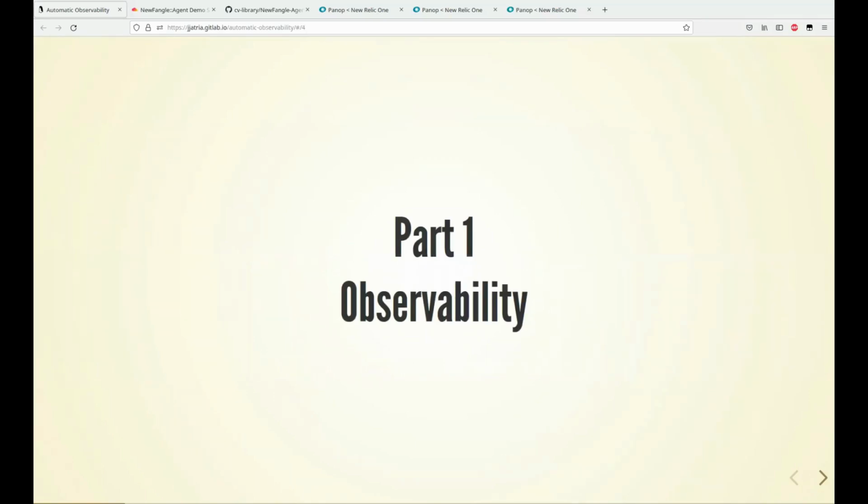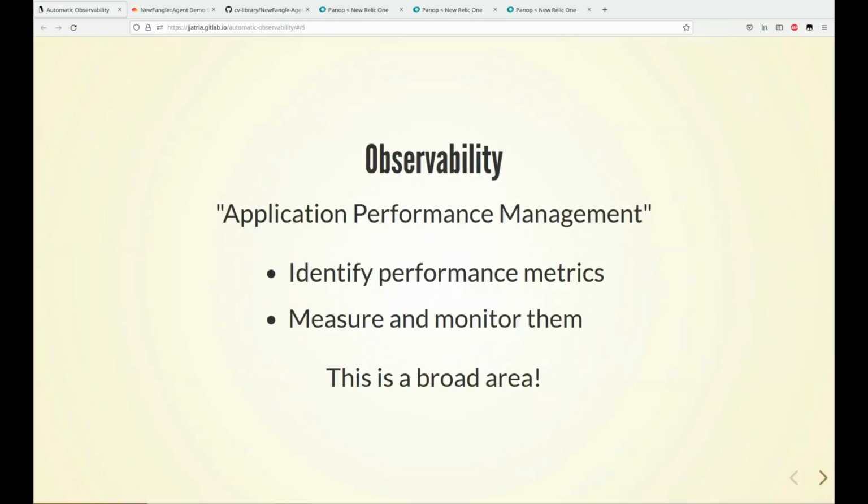So part 1, exactly what do I mean by observability? Well, observability is a broad area, and specifically, I'm going to be talking about application performance management, APMs. Broadly speaking, it's the sort of thing that you think of when you think of observability. You identify key performance metrics for your application, and then you have some way to measure them and keep track of them, and you use that information to identify bottlenecks and increase the performance of your application, or at least monitor it.